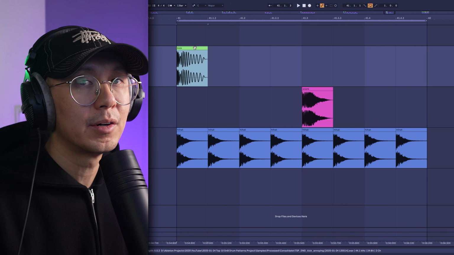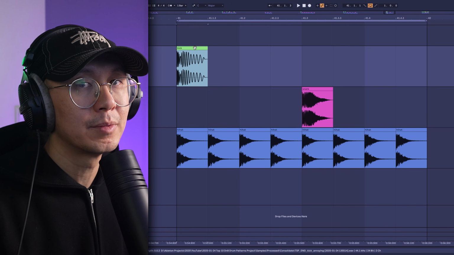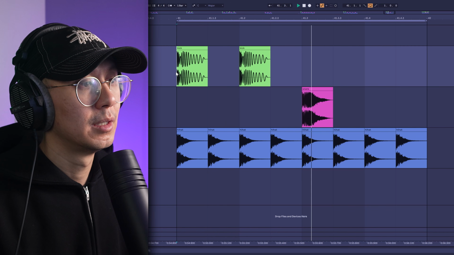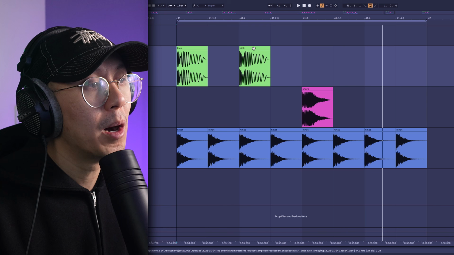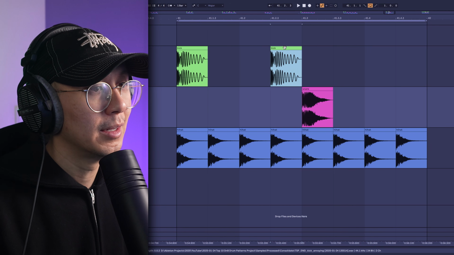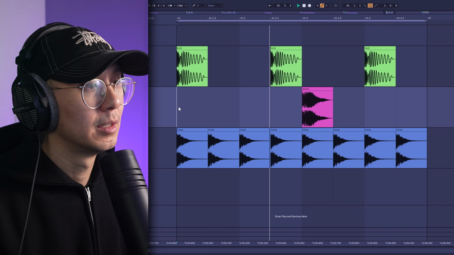Now the halftime pattern is influenced by hip hop, so sometimes we have additional kicks. So you could have a kick here. More commonly, we have a kick here. And sometimes a kick even here.